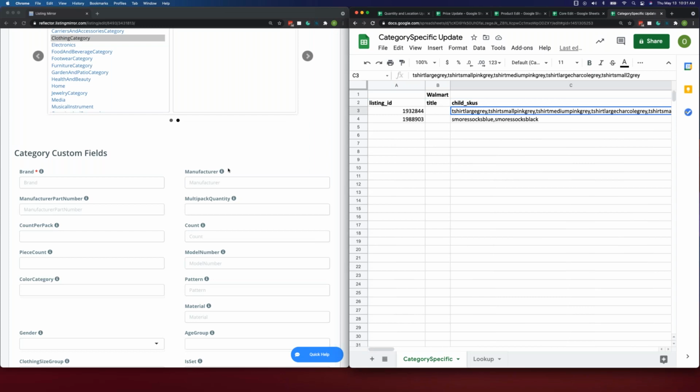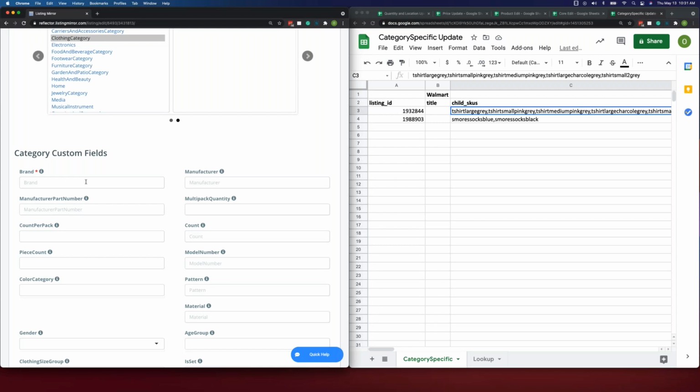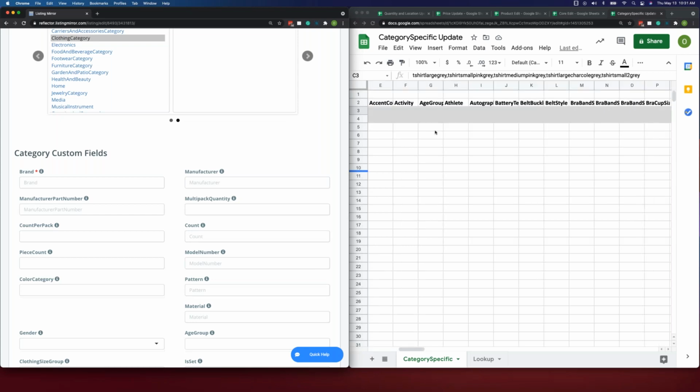That is because these fields are technically parent fields, so it'll apply to all child SKUs. If I fill out this brand, I just have to fill it out one time, and it will apply to all of our variants that we have. So that's why you're seeing all of them show up here. And then you'll see all of the different fields that you can fill out in here.